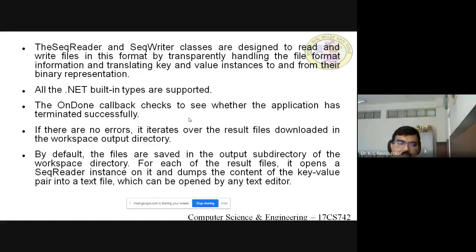If there are no errors, it iterates over the result files downloaded in the workspace output directory. So after the execution of your MapReduce application, the files will be downloaded into the output directory. By default, the files are saved in the output directory of the workspace directory. For each of these result files, it opens a sequence reader instance on it and dumps the content of the key value pairs into a text file, which can be opened by any text editor.